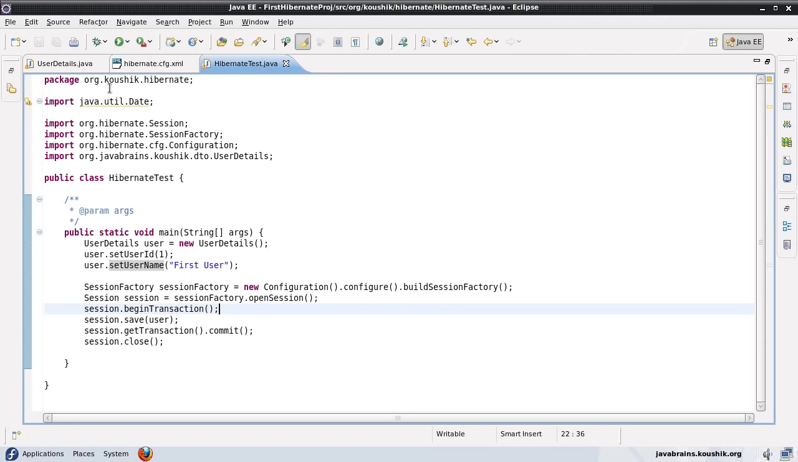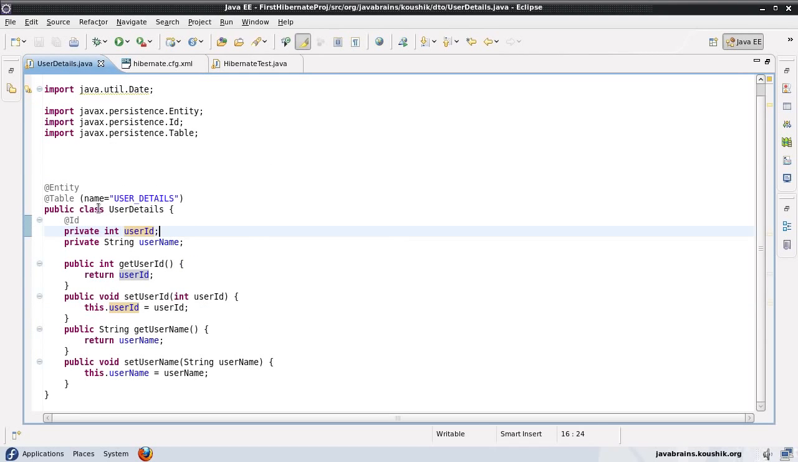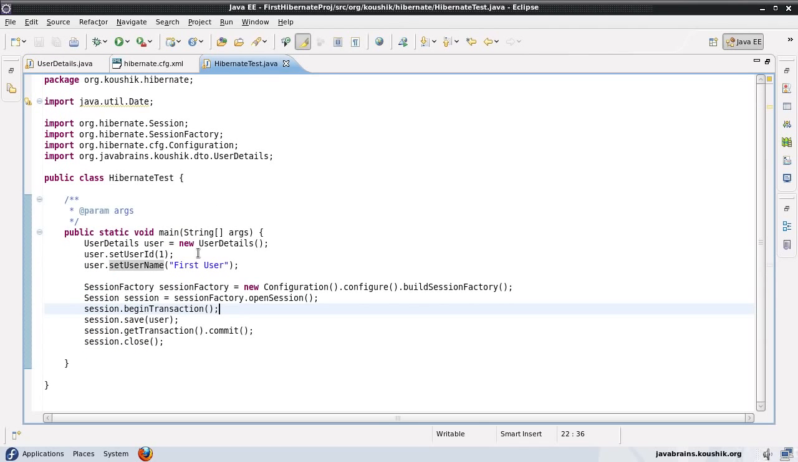Now what does this @Id do? First of all, it created a primary key column in the table, and it created a column for this user ID, and then it denoted it as a primary key. And then you can use this primary key for fetching data. That's again another thing we saw in a previous tutorial. We can pass the value of the key to a session.get, and then we can get the object itself.